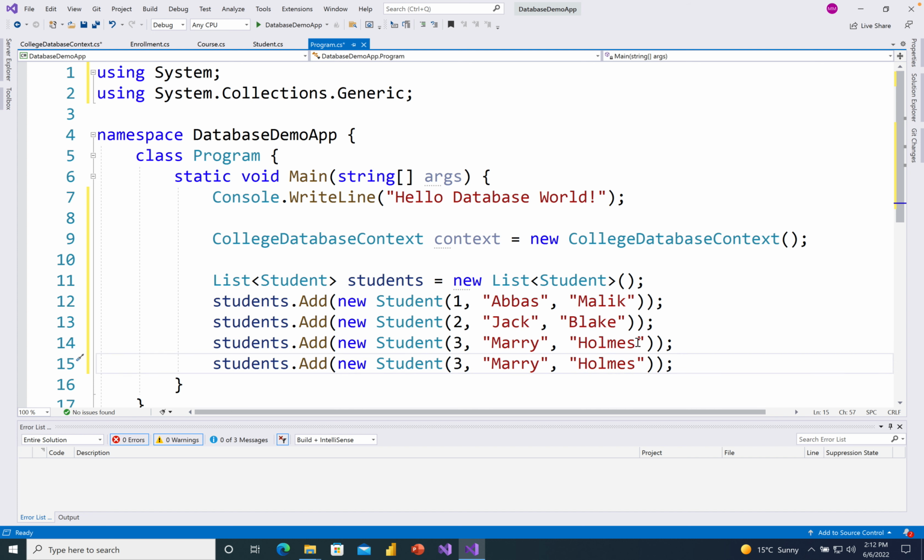Again I press Control D, and then we say Keats, Michelle, and then we change the primary. So now we have created a list of the students.